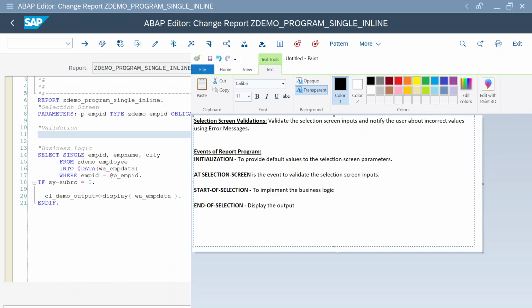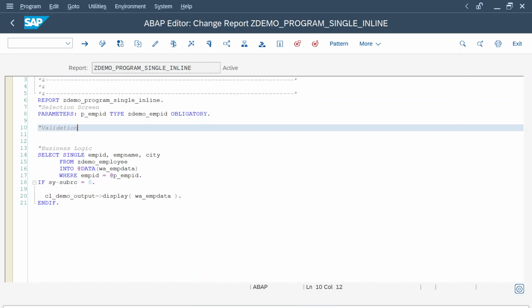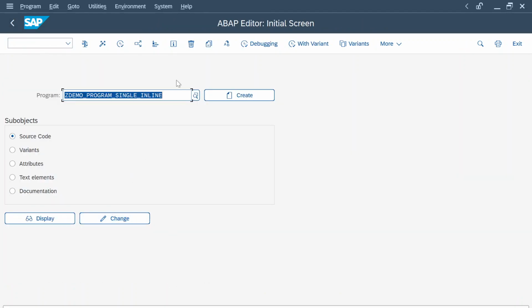Okay, clear? Is everyone clear? Yes, sir. Let's create a program using events, and in those events we implement selection screen validations as well.